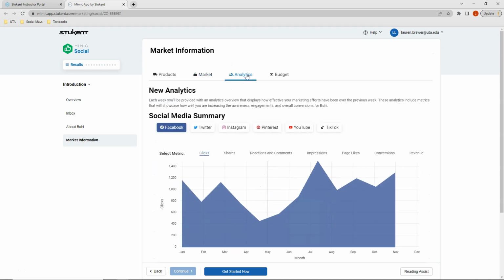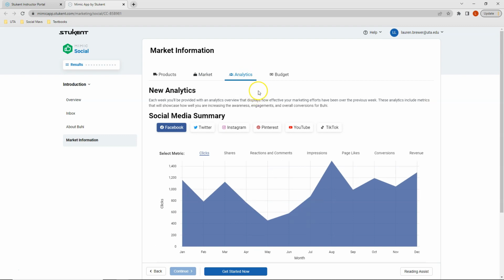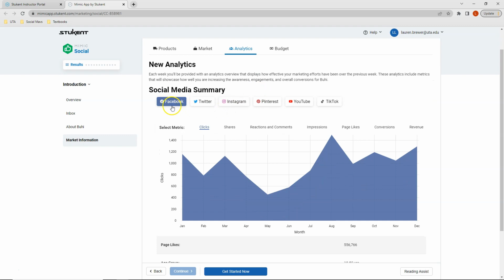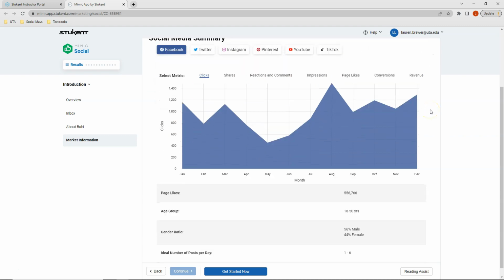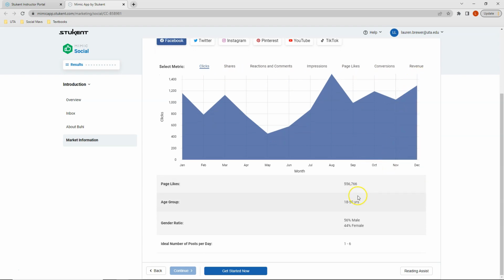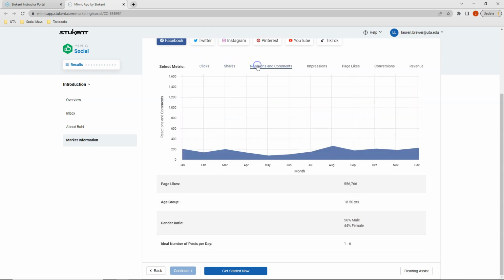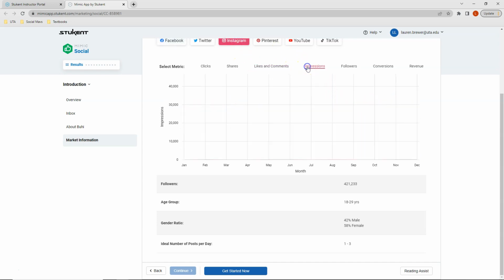Our next section is the analytics. In the analytics section, we're given a summary broken down by each of the different platforms and the metrics associated with each platform. We can see here that we're on Facebook, and we've got clicks, shares, reactions and comments, impressions, page likes, conversions, and revenue. Scrolling down, we also have the age group, the gender ratio, and the ideal number of posts per day. We can click on different metrics and different platforms.